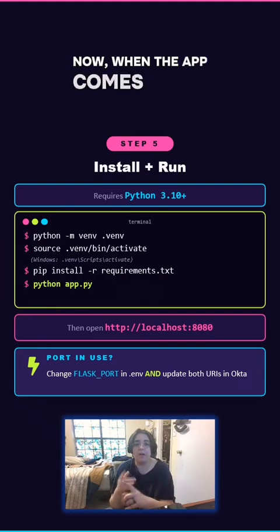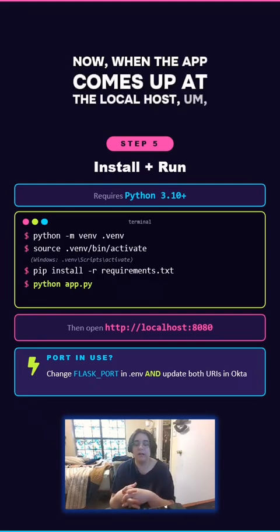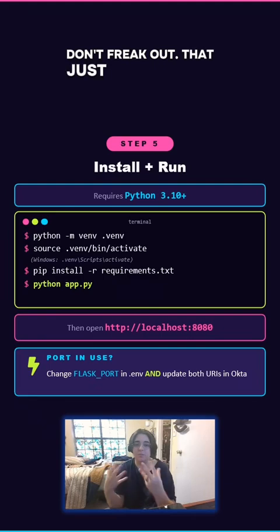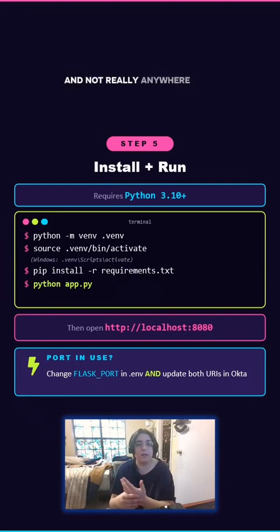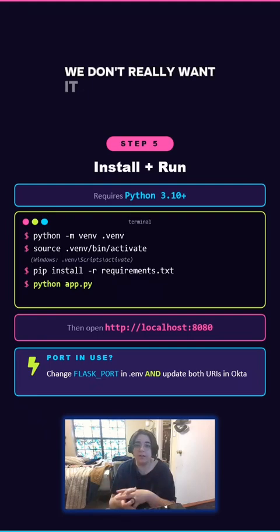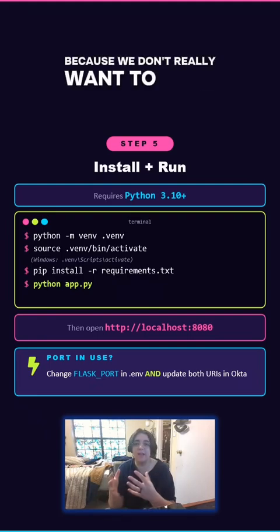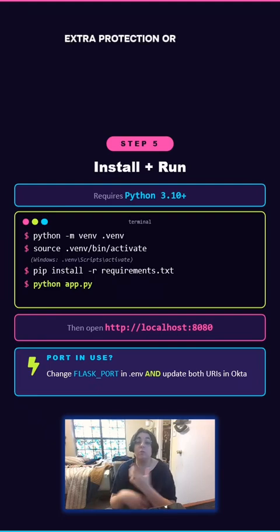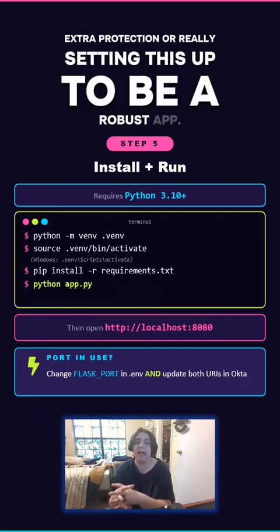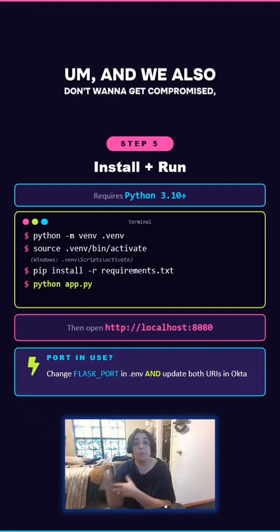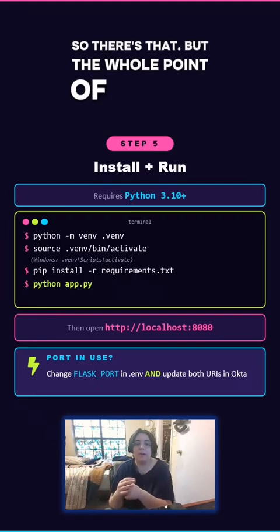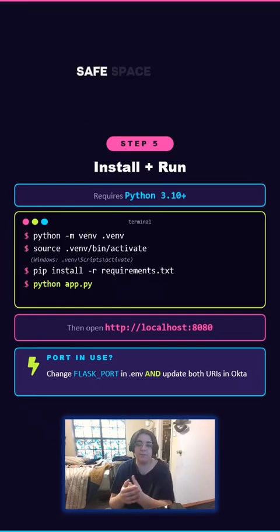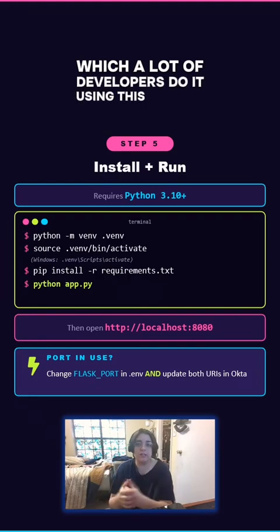Now, when the app comes up at the local host, don't freak out. That just means that it's running on your own machine and not really anywhere else. We don't really want it on the internet because we don't really want to have to deal with extra protection or setting this up to be a robust app. And we also don't want to get compromised. So there's that. But the whole point of this is just basically to have a safe space to test the Okta flow, which a lot of developers do using this method.